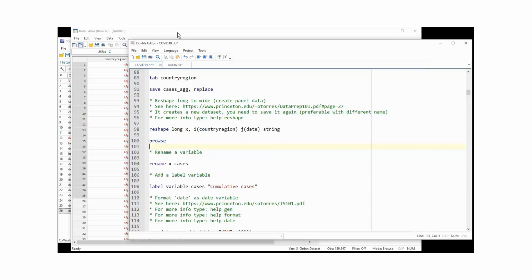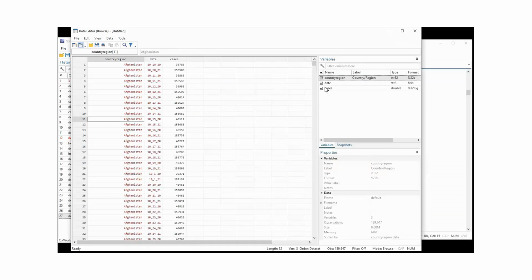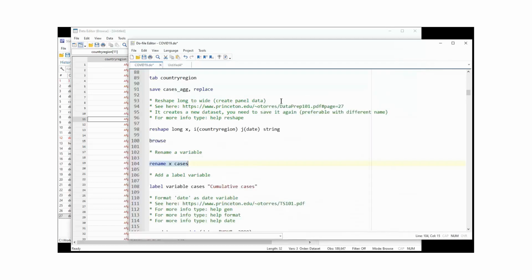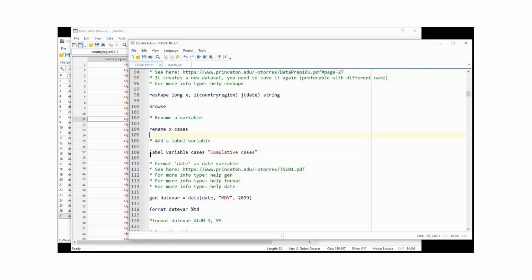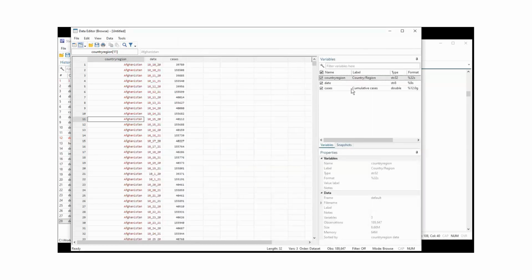Now, as we did before, let's rename X. Because X is not a real name, each value refers to cases. So I'm going to run this: cases, and then we create the variable cases. Now, this is optional, if you want to add a label to the variable, there is a command for that, label variable cases. Here you can just put cumulative cases. This is helpful if you don't work with the data for a little while, then you come back, you can see the label of the new variable, because you actually made this variable in this format.